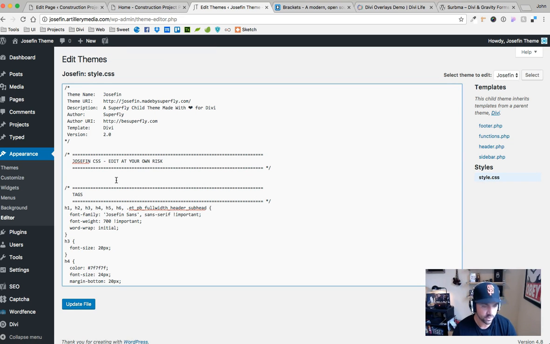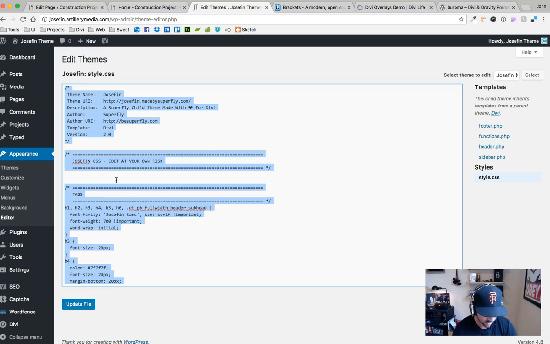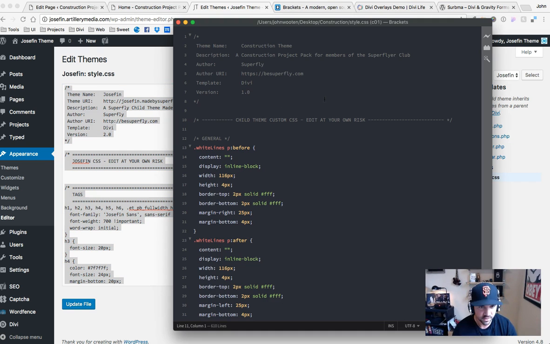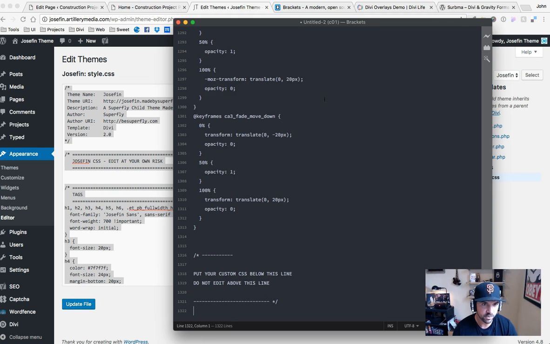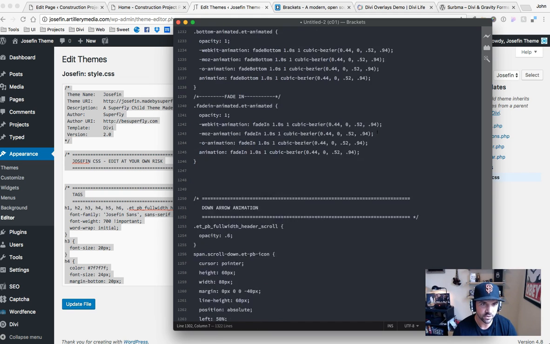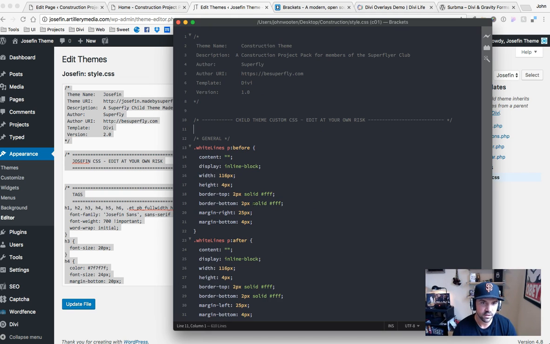And normally what I do is I select all of this and copy it, and I usually go to a code editor like Brackets. I'll do a new file, I'll paste this in here, and then I'll save it on my computer, and then I'll make a copy of it and call it something like style original. That way if I mess something up, I can go back to the original one. But I've already done that.